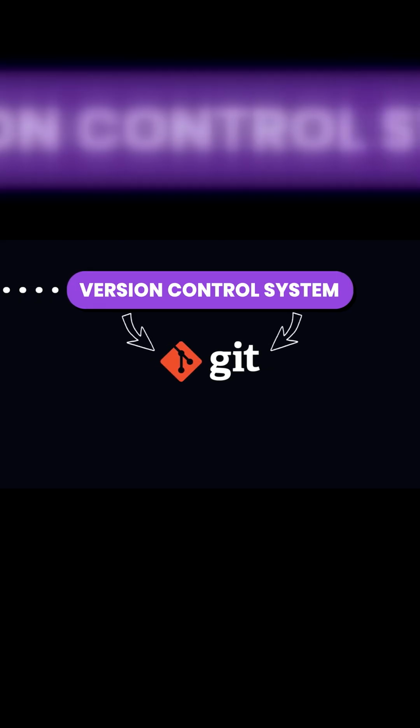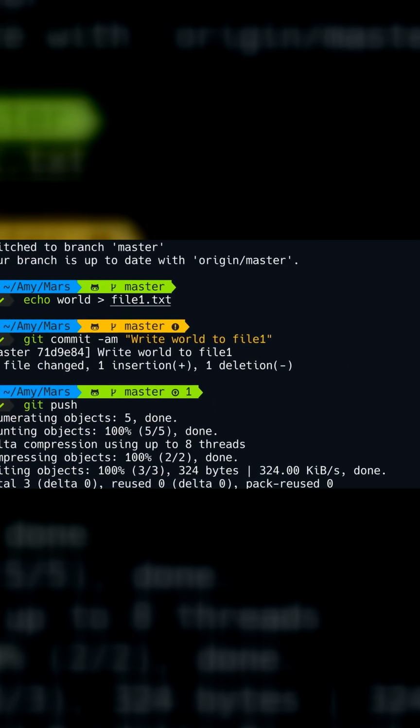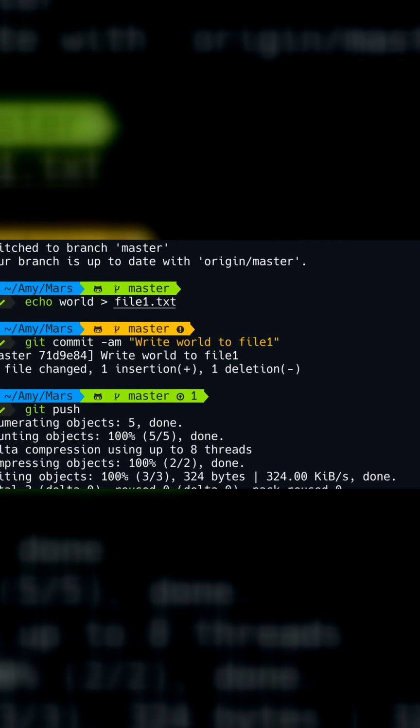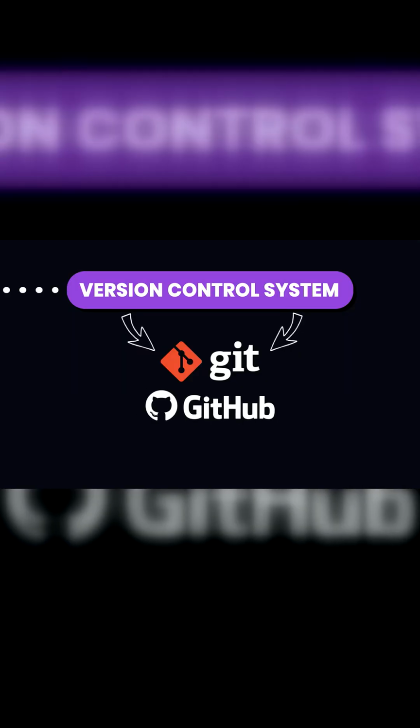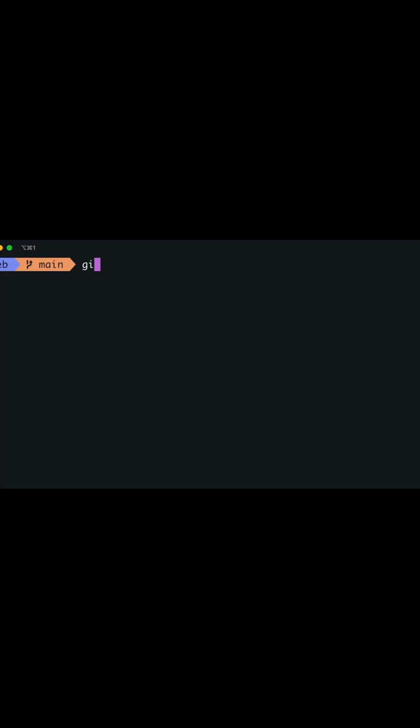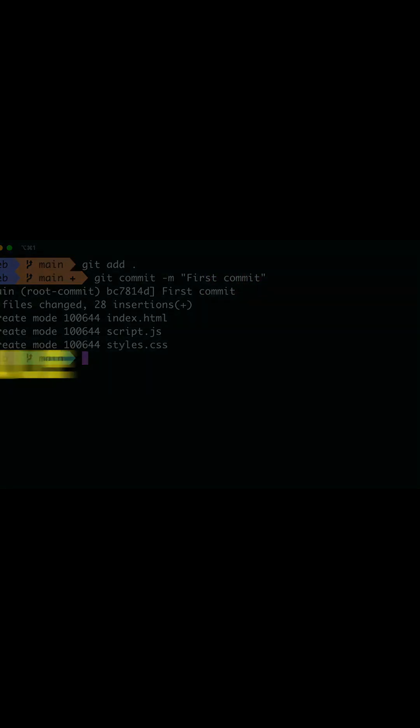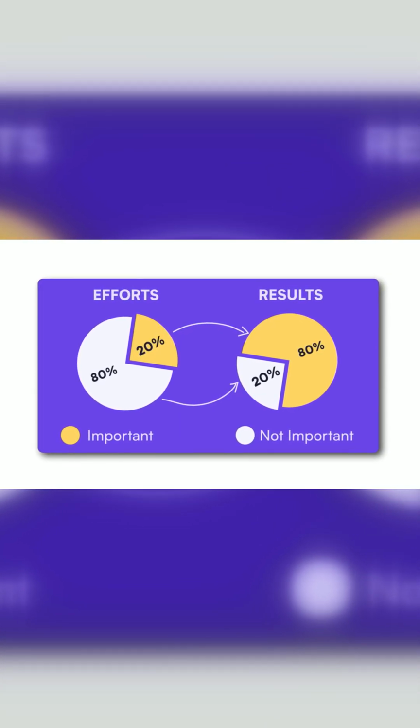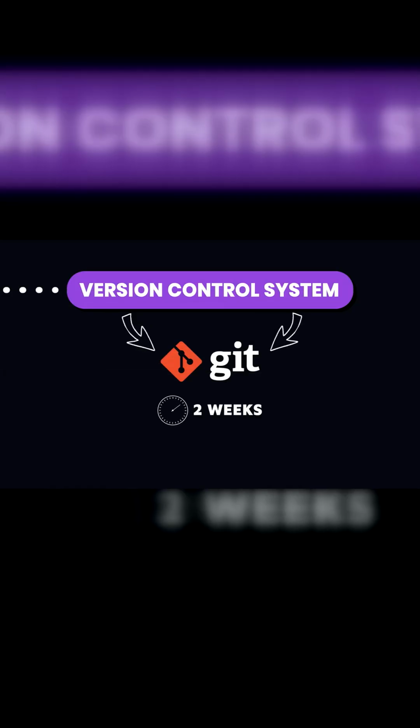The next thing you need to learn is a version control system like Git. Git is not a programming language. It's a tool we use to track changes to our code and collaborate with others. Git and GitHub, which is a platform that hosts Git repositories, are essential for every developer. Now, Git has a ton of features, but you don't need to know them all for everyday use. Think of it like the 80-20 rule. 80% of the time, you use 20% of Git's features. 1 to 2 weeks of practice is enough to get up and running.